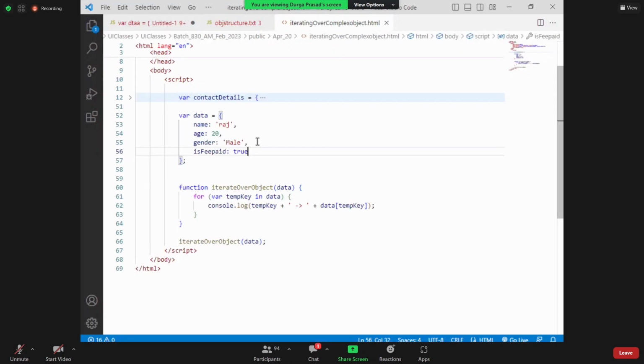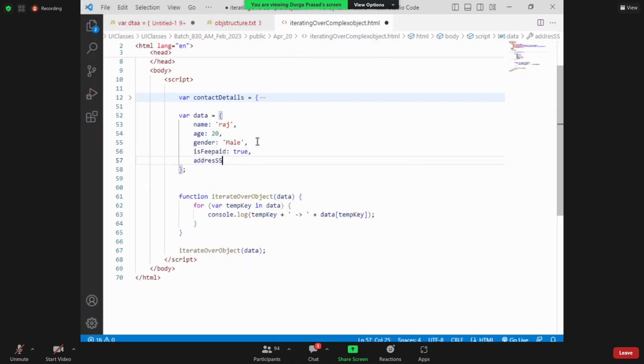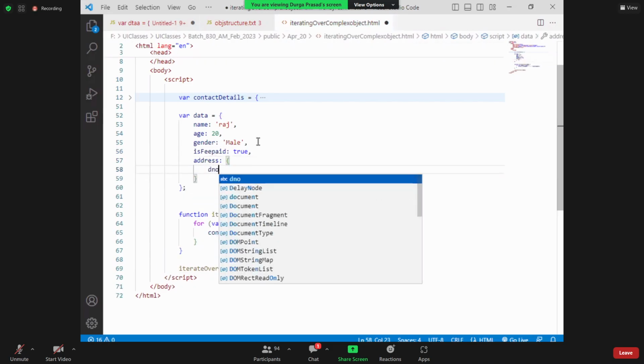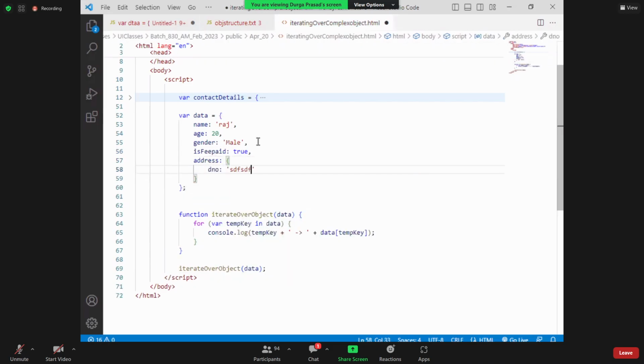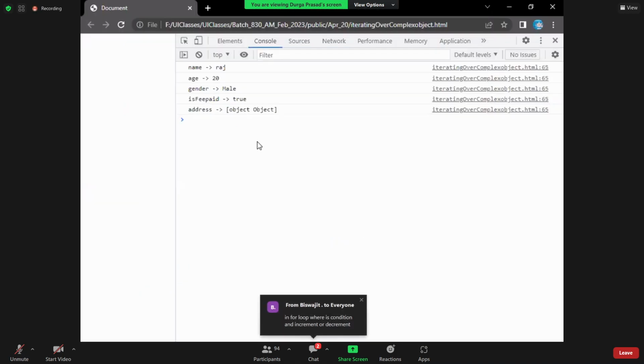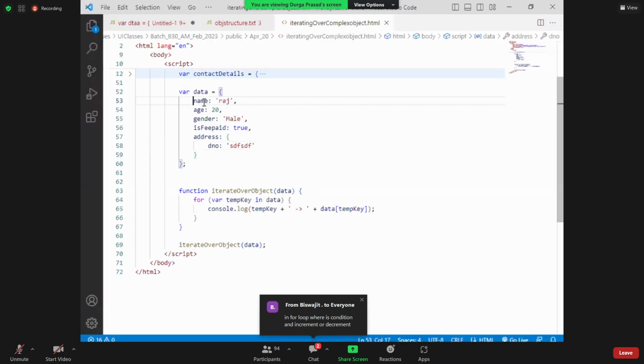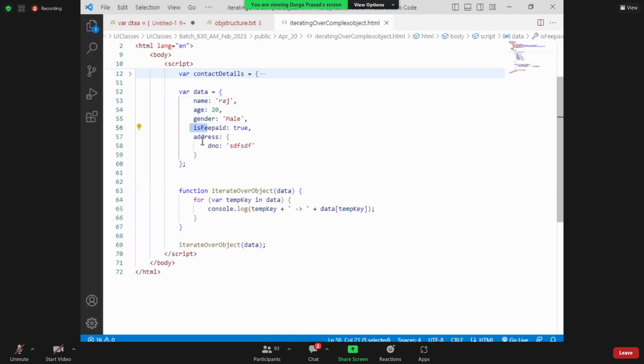Okay. Now I say something called address. I'll say JSON object, door number equal to so and so. Save this and reload. What is happening? Whenever I use the for looping control structure, first time I go to name, second time age, third time gender, fourth time is fee paid. Next, I'll go for address. But address is not normal data, boss. Address is again another object.